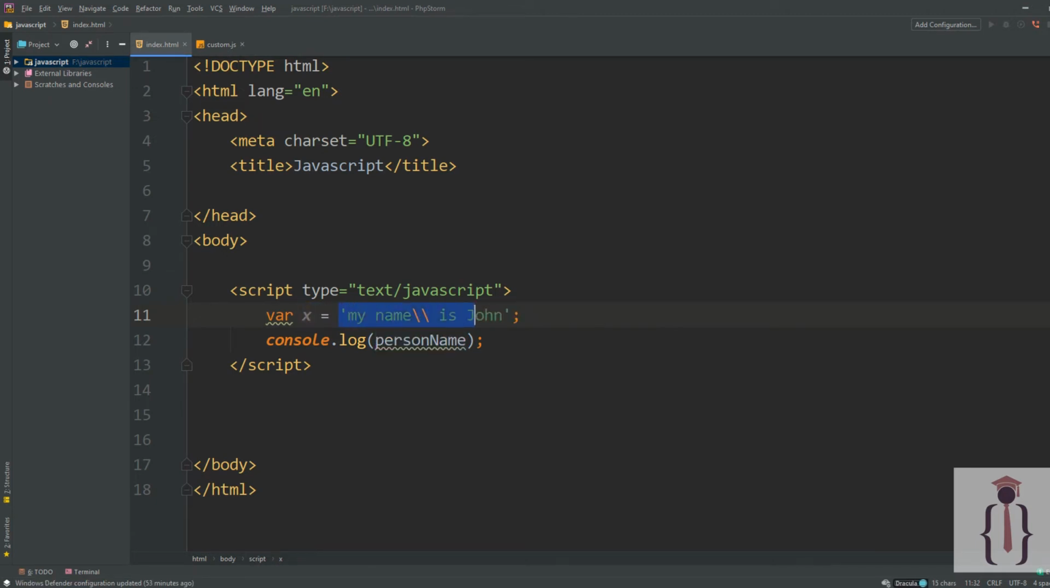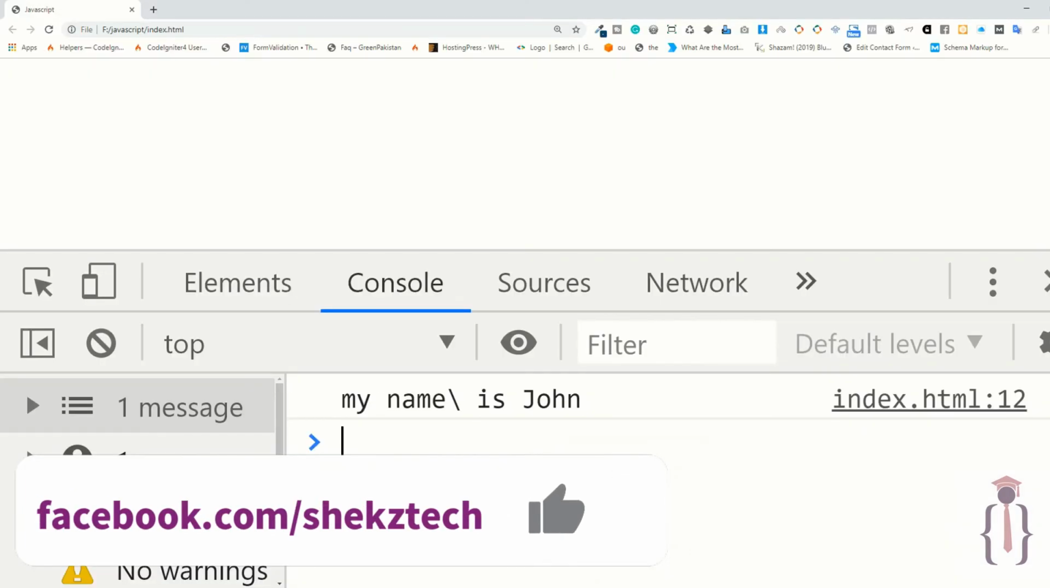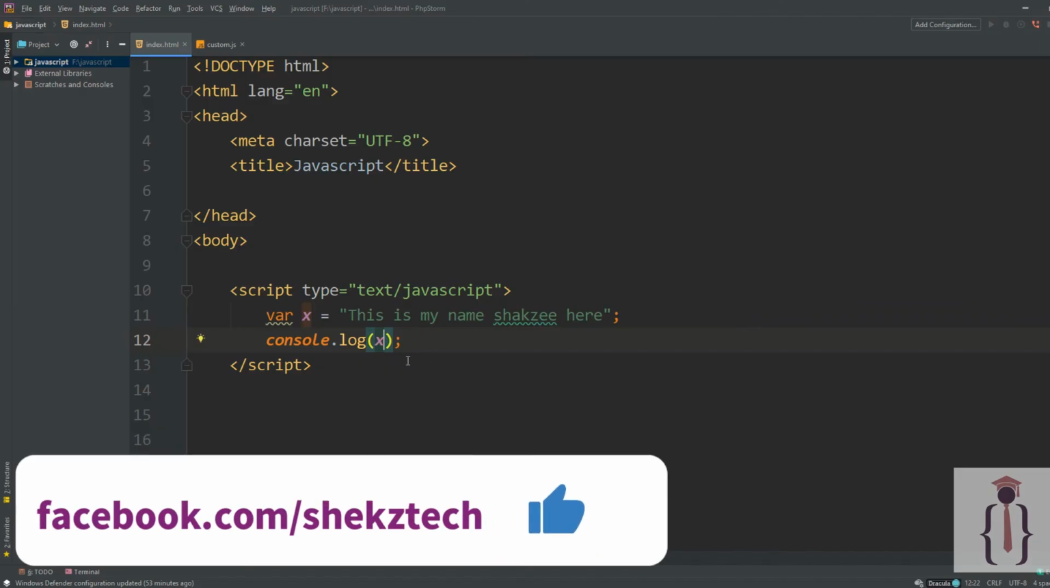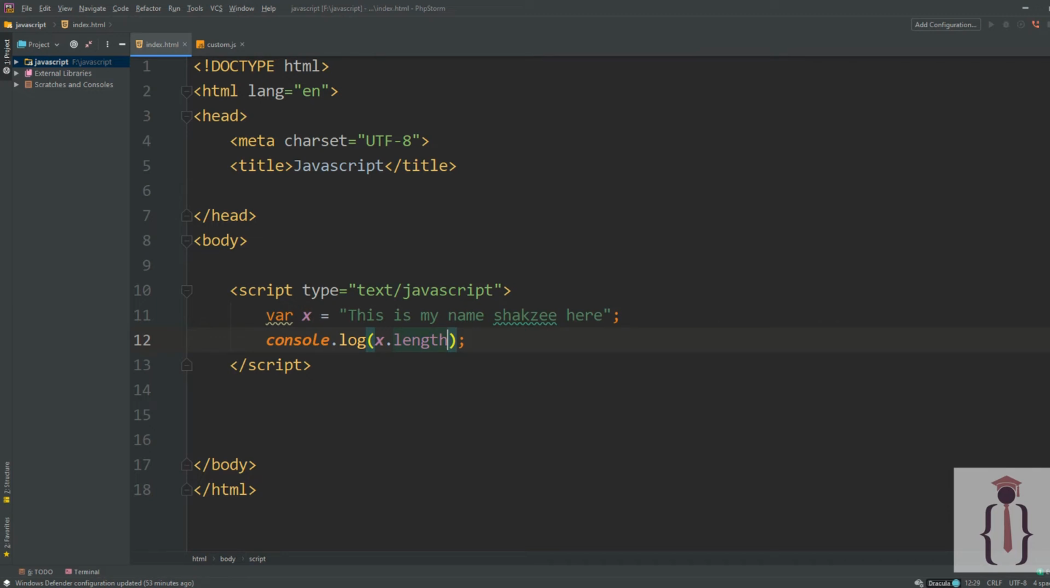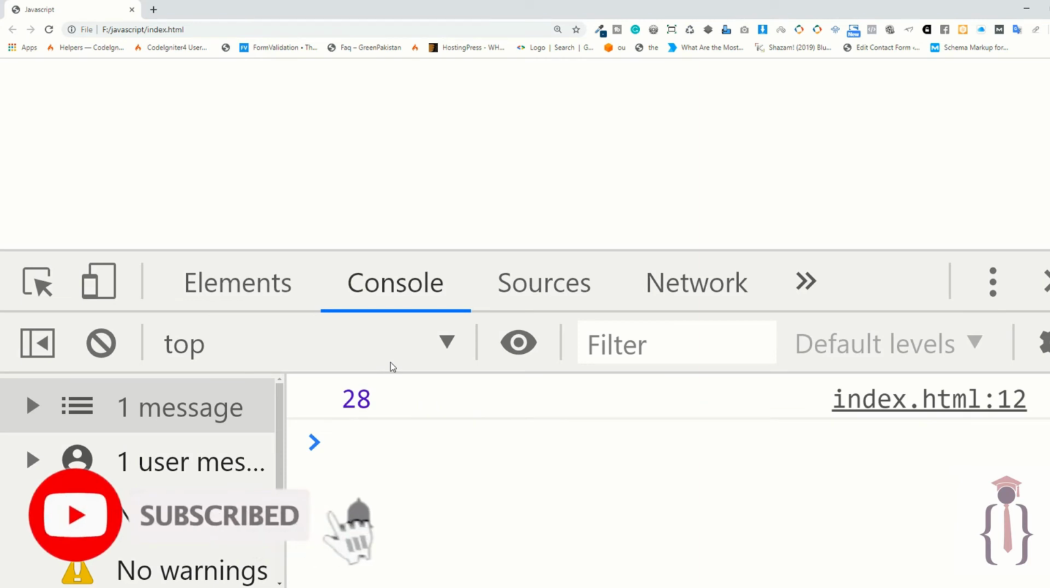Now I'm creating the x variable, and you can also use single quotations and double quotations. We discussed single and double quotations in our previous lecture. I'm saying this is my name Shegzi here. If you're storing it in x, then to output you have to use the x variable. Go to the page, refresh the page, fine. Now if you use dot and then length, you are saying please tell me the length of the string. So it's saying 28 length.